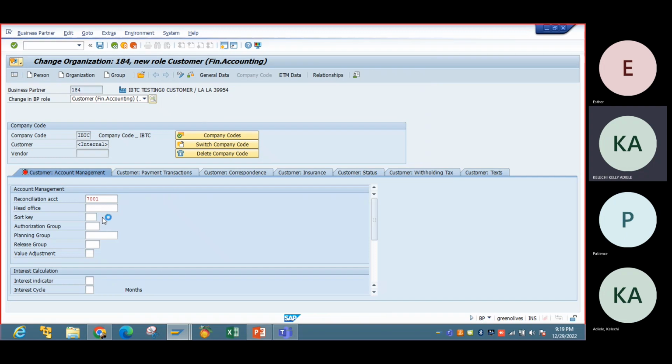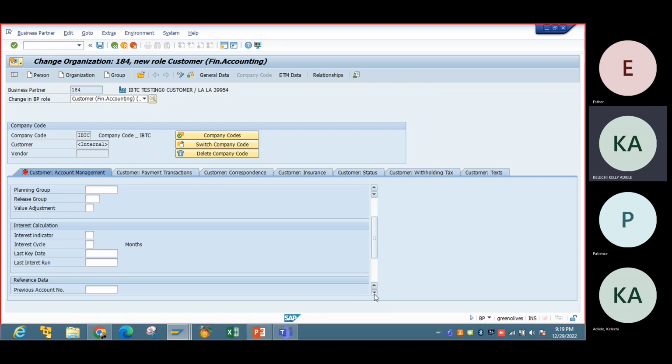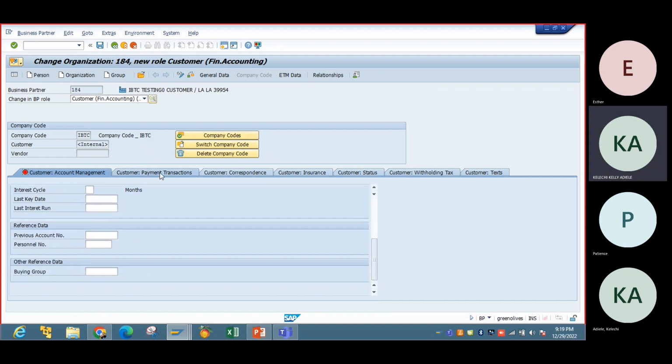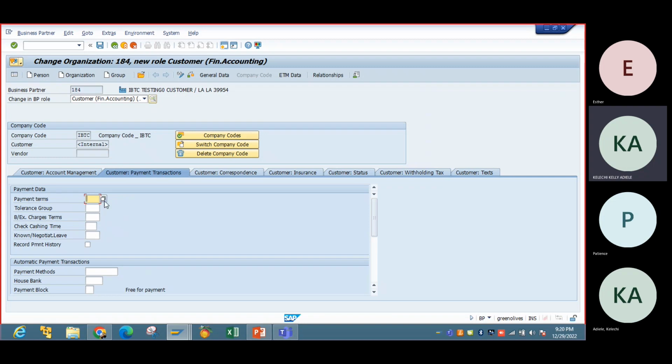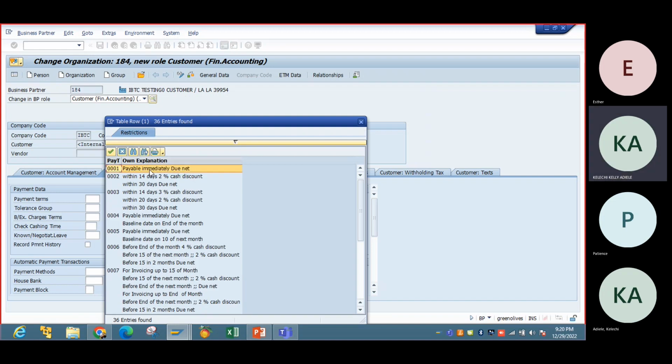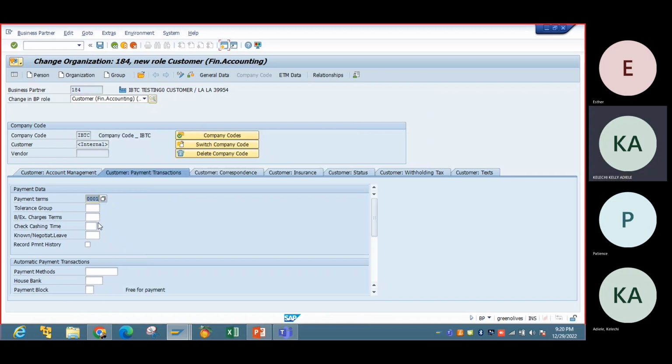Here you can also find the sort key for this customer. You can put the interest indicator, a lot of other options. You can put the personnel number and all that. You go to customer payment transactions. You can also select a payment term for this particular customer. Payment immediately net due. We can select the tolerance group as we created. We can select a payment method, a house bank, and all that. We're going to do these configurations in the next class: payment terms, payment methods, then our banking configuration.